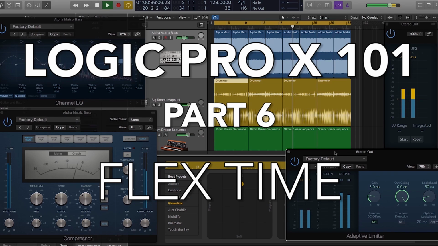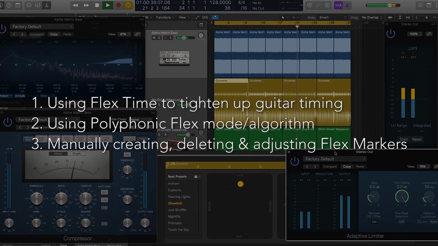In this video, we're going to start working with flex time. So we'll use flex time to tighten up the timing in the rhythm and lead guitars. We'll use the polyphonic flex mode or algorithm to quantize instruments that play more than one note at a time, such as the guitar. And we'll talk about manually creating, deleting, and adjusting flex markers.